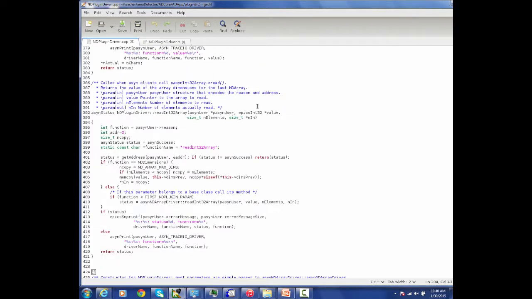And this read int32 array here, this is implementing reading the array of dimensions. So remember, each of your ND arrays has a certain set of dimensions. It might be 1, 2 dimensions, or 3 dimensions, or 5 dimensions. This lets EPICS get at the array of dimensions.